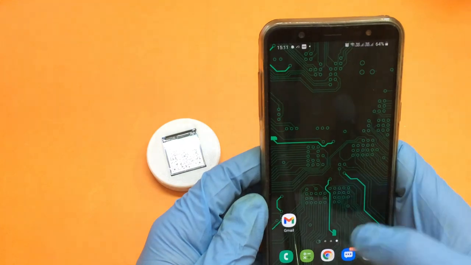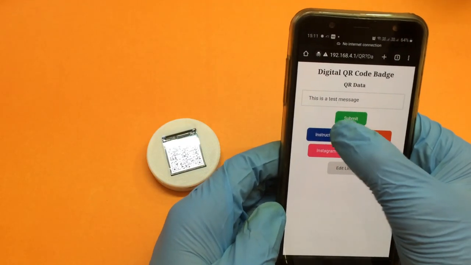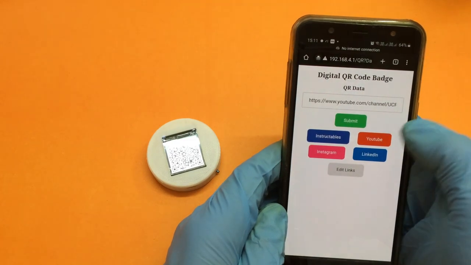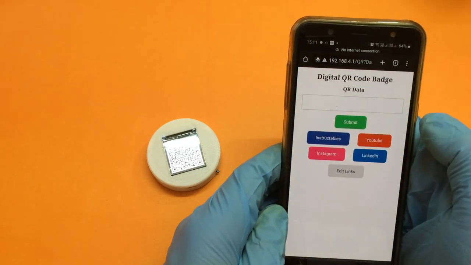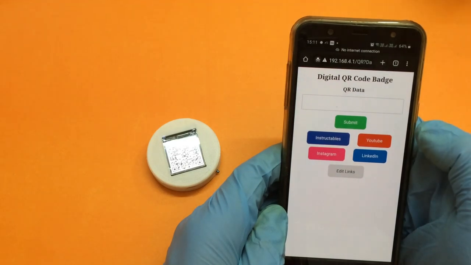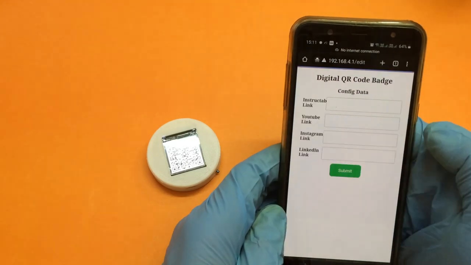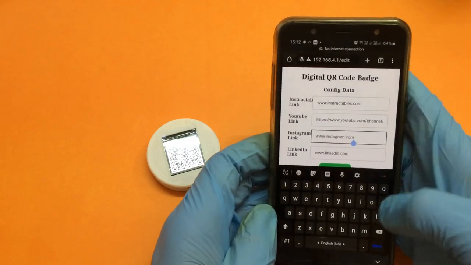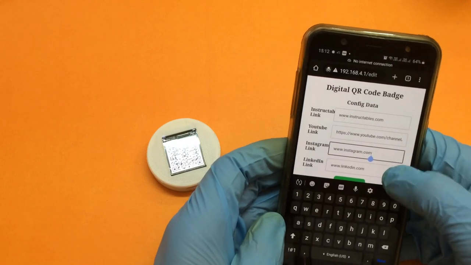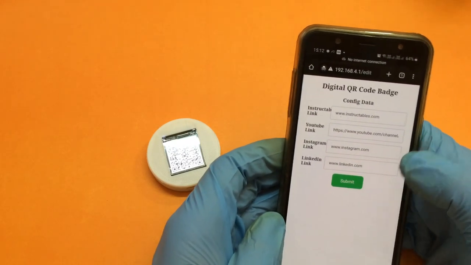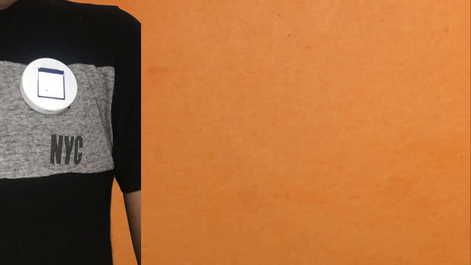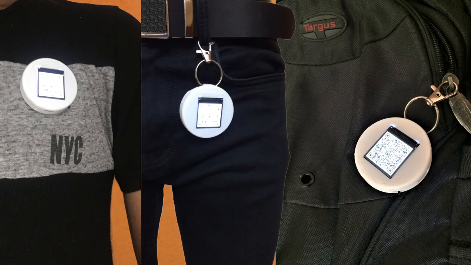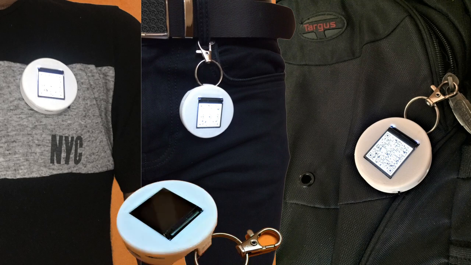Also, there are some pre-configured buttons, like you can attach it to your Instructables page, YouTube page, Instagram, or LinkedIn. And the links for these buttons can be changed from the edit link page. In this page, we can enter the links associated with each button, and then we can click the submit button to save those edited links. You can wear this as a badge attached to your backpack, wear it on your belt, or even use it as a simple keychain.